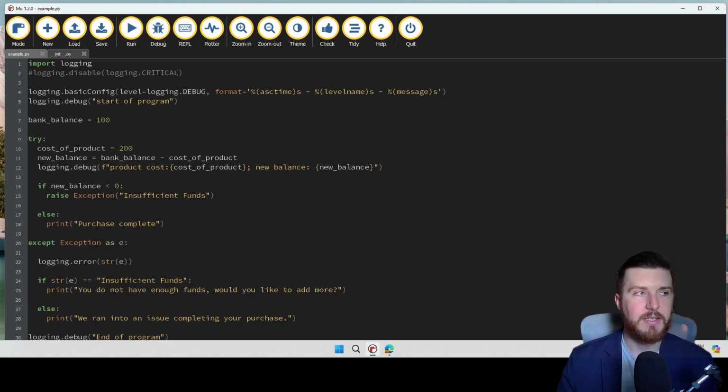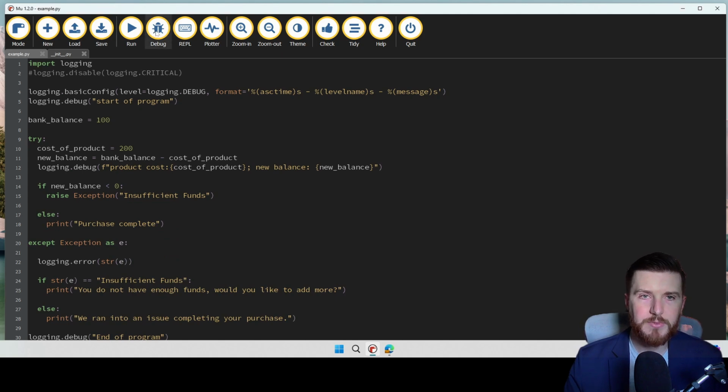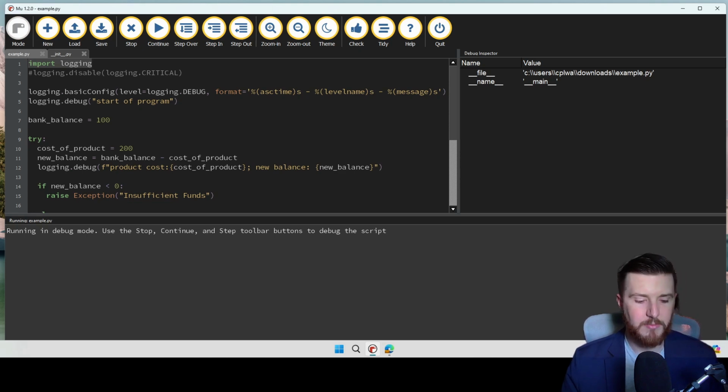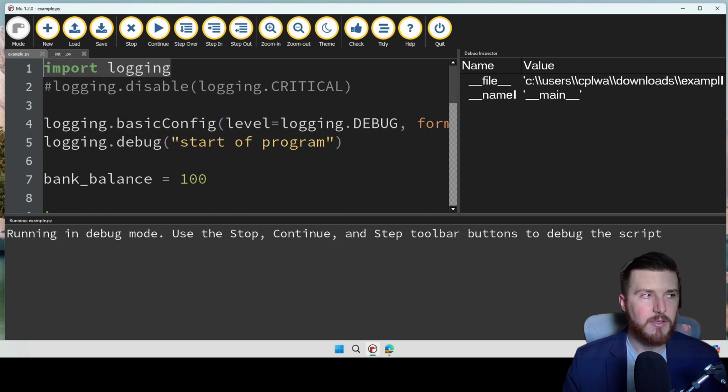So let me stop this, and we have a couple options. First off, if we just click the debug button, the debugger starts, okay? And you see that right here, let me zoom in. We see that import logging is highlighted. So really when you click the debug button, it just starts on line 1 of your code, and it's going to let you go through every line of your code one at a time, so you can step through your code one line at a time and see what's going on.